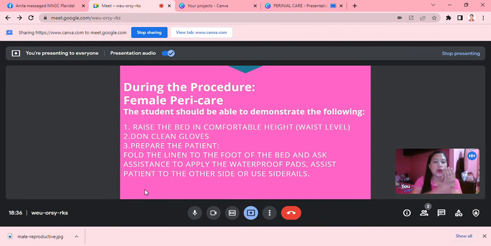Then after that, you will wear your gloves. Then the next one is prepare the patient. So how will you prepare the patient? You need to unfold the linen going to the foot of the bed. And then, if you are alone, you can use the side rails. But if you have assistance, you can ask assistance before applying the waterproof pads. So, you can call your colleagues to assist you. Your colleague will be on the other side and you are on this side.